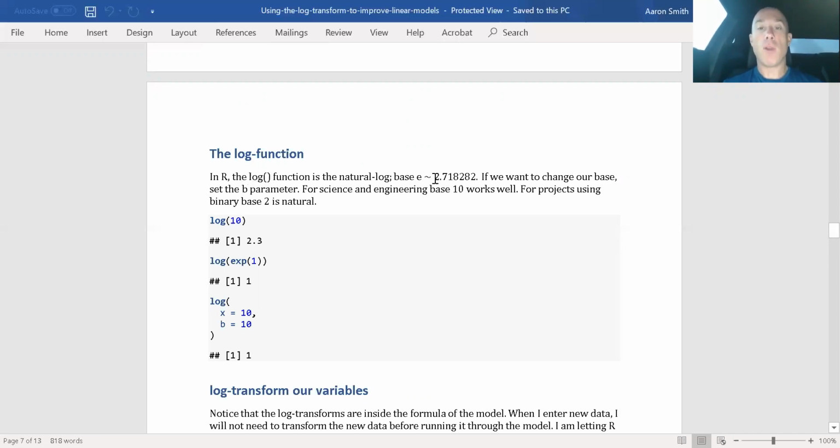e is that special number that has an infinitely long decimal representation. It has a ton of properties. If you've taken calculus, you know this number well. If you haven't taken calculus, you really haven't worked with it. Just to show you that it's the natural log: if this was base 10 log and I put 10 in, I should get 1. If you put the base in, you get 1 back. Here, exp of 1 is just e. I put that into log and I get 1.